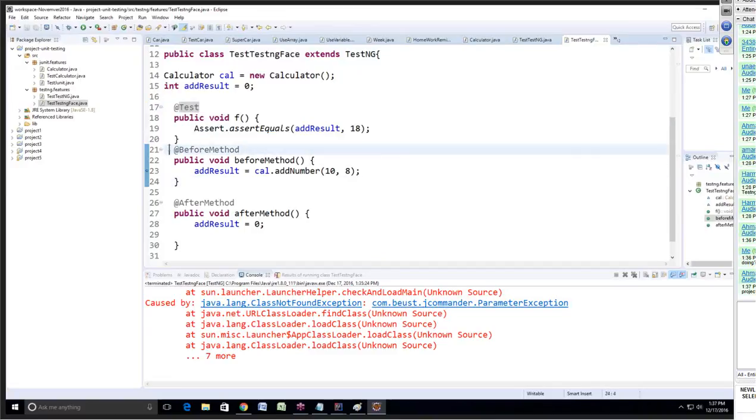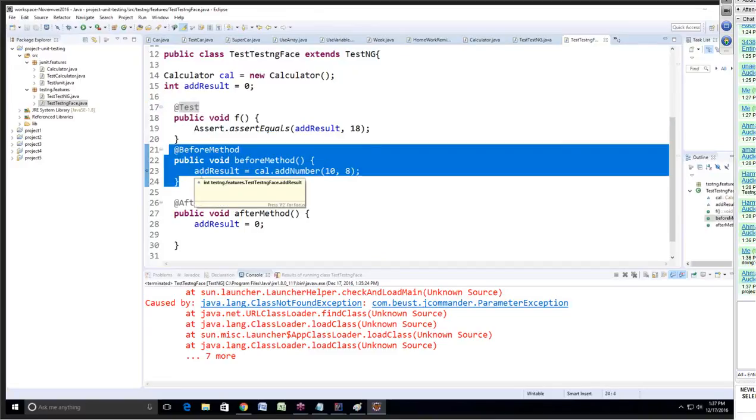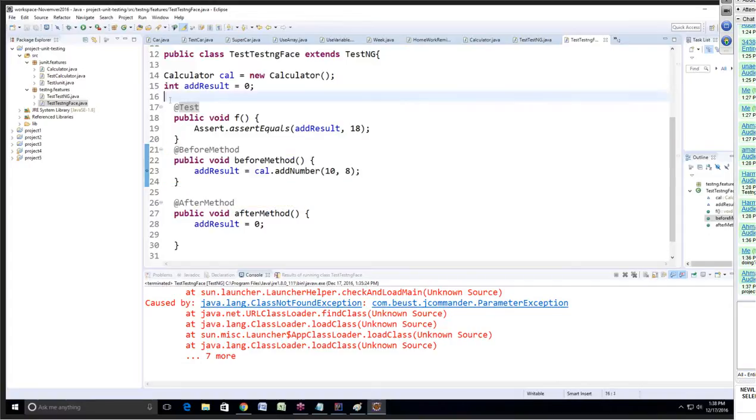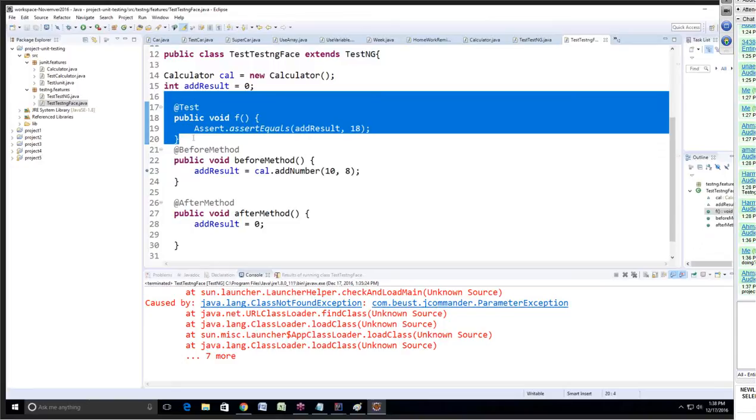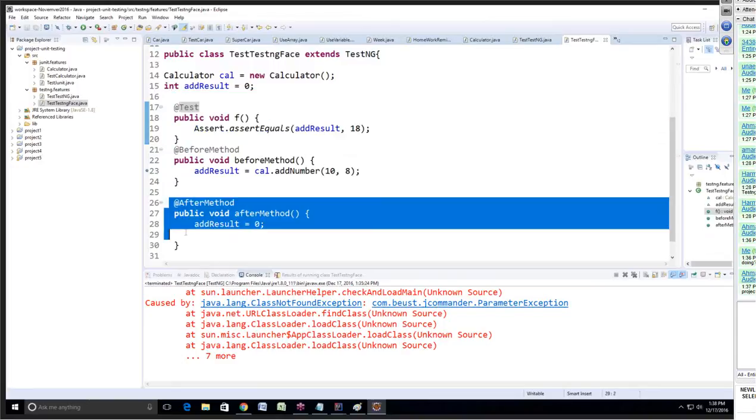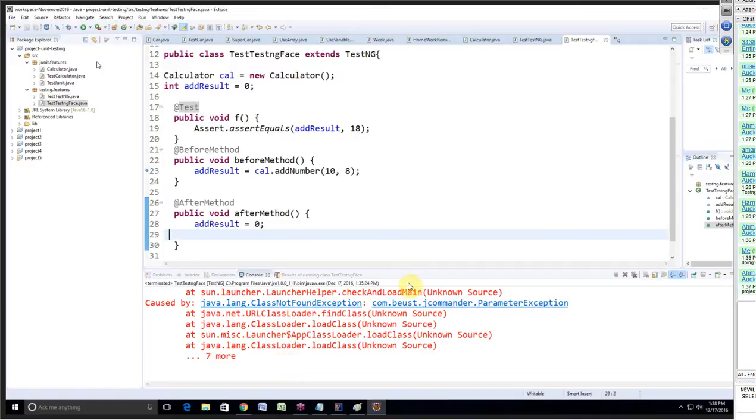So you'll see that we'll have before method, after method, and actual test. In the before method, we'll be setting up the Selenium environment, which is the browser we're launching, and we'll do some test verifications and some test steps. And then after method, we'll be cleaning up those browsers that we launched. So this setup may not work.